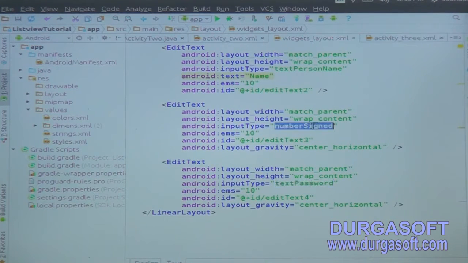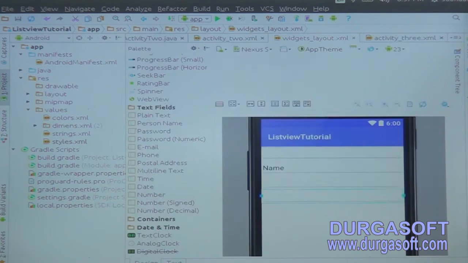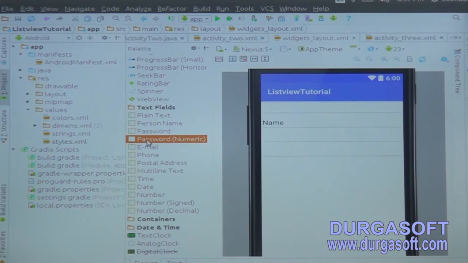In order to make it number signed, and in order to make it a simple person name, you have to make it text person name. And let's go to the other one, password numeric.